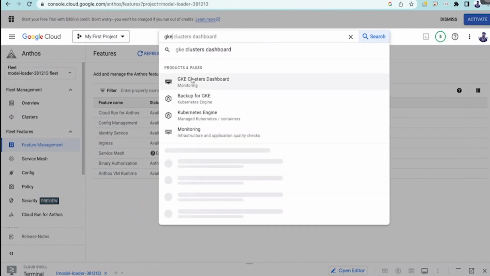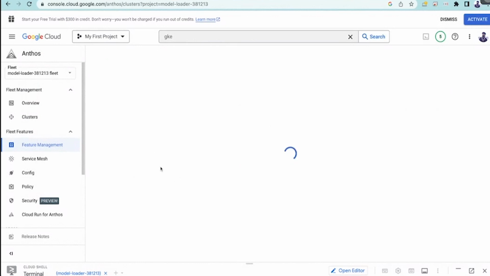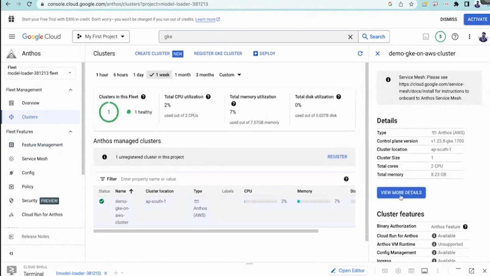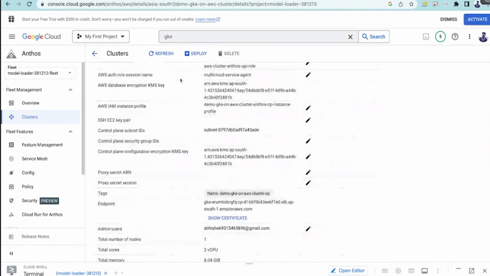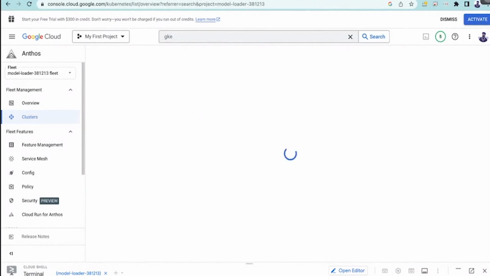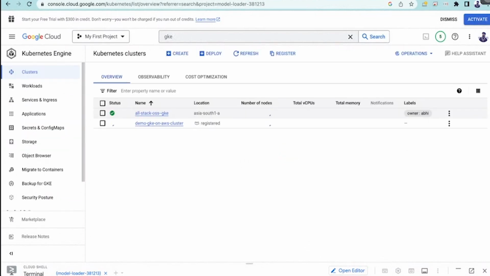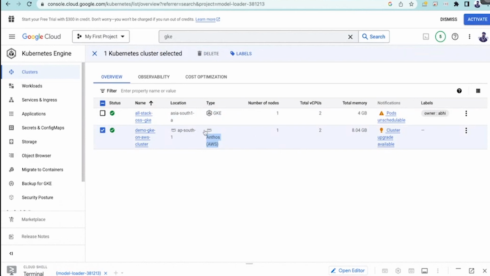Just search for GKE, or let's go to the cluster part and go to GKE, more details. Okay, here it is already populating all the information. If I go to Google Kubernetes Engine here, you can see I have two clusters. One is native to my Google Cloud itself, and one cluster is from Anthos, which is present in the AWS environment.